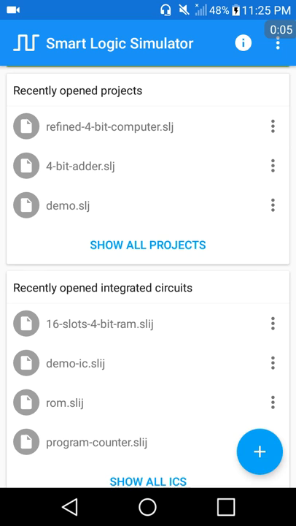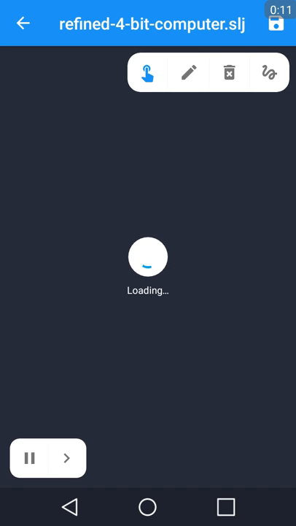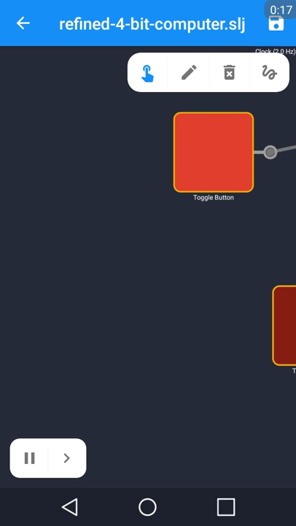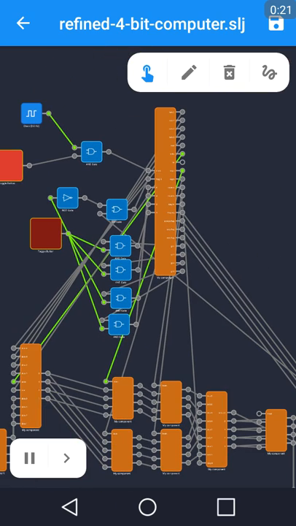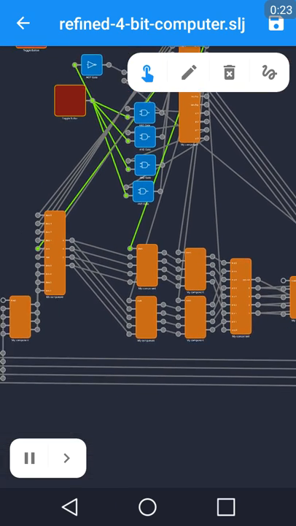So, I'm on Smart Logic Simulator and I just want to show you guys a simple 4-bit computer that I made in here. It took me a total of 10 hours plus another 30 minutes to an hour programming and bug fixing.